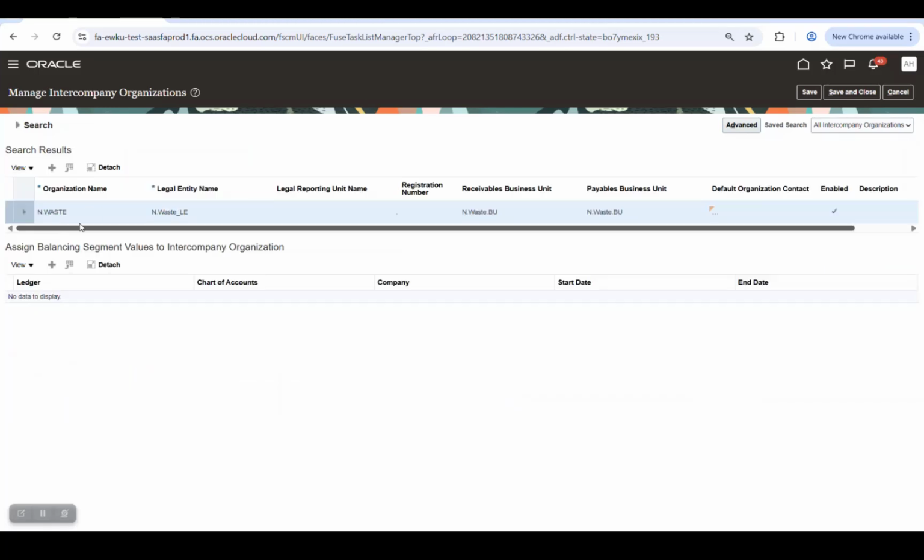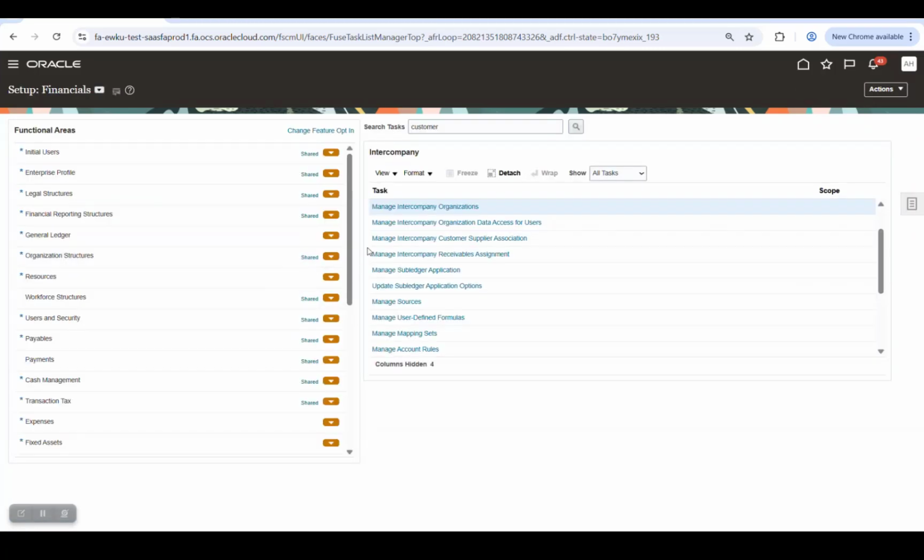As you see here, organization, legal entity, business unit, the same, enabled or not. The same way you will define for the other organization or the other legal entity, because as per our flow we said that we have two legal entities, two ledgers, two business units, and so on. So this is one, and again you have to configure the other one. This is for manage intercompany organizations.